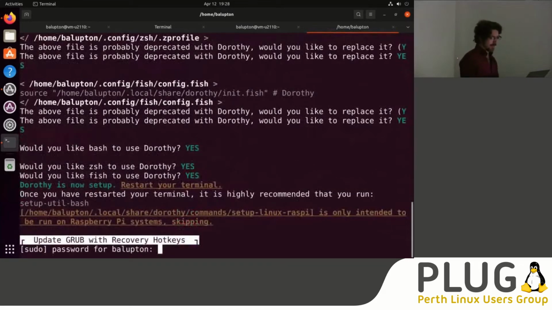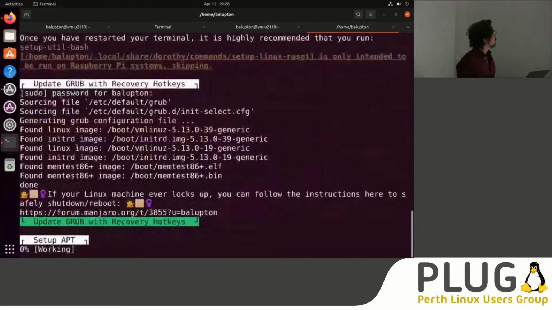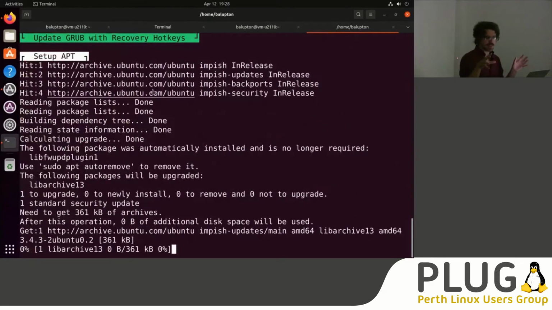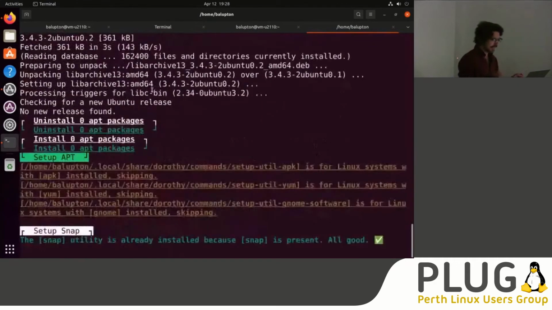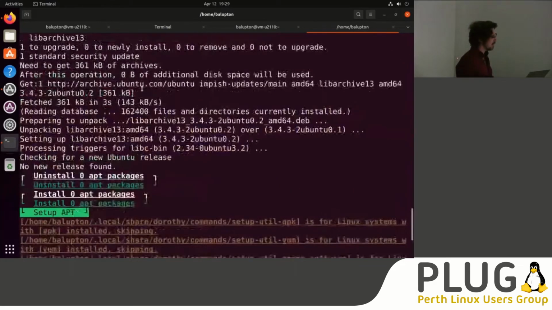Now this is where the magic starts happening on new installs. So this one here is update Grub with recovery hotkey. It turns out if your Linux machine completely freezes, let's say you have a little Raspberry Pi running as a server not connected to anything, you can enable some Grub commands to safely shut down the machine. It's just like Command Control REISUB, right? And then you safely shut it down rather than corrupting your memory card and then having to put it in the bin. So what that does is it enables this thing that should be on by default.